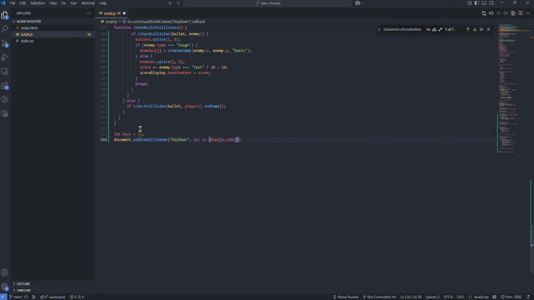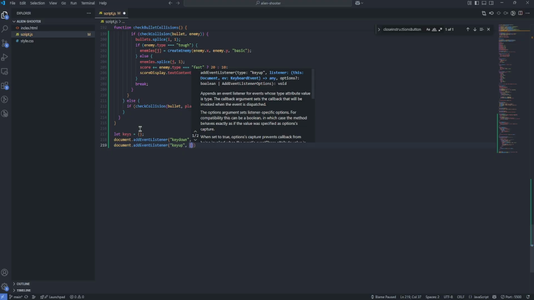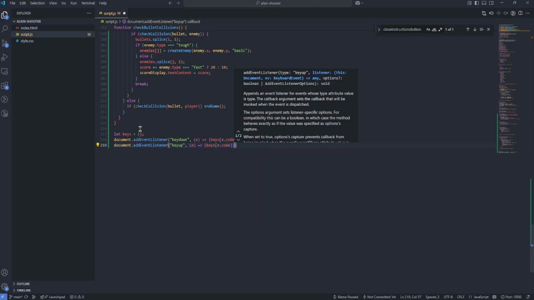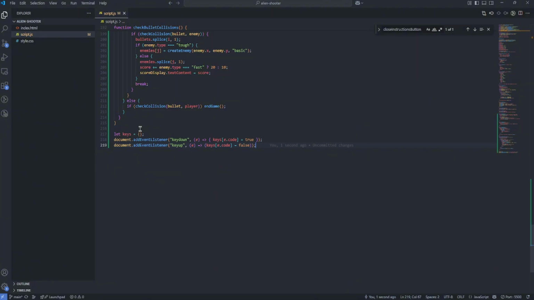To make it work, we add 2 event listeners to the document. One listens for when a key is pressed down and sets the corresponding key code in the keys object to true. The other listens for when that key is released and sets it back to false. This way, we always know exactly which keys are currently being held, like the left and right arrows for movement or the space bar to shoot.